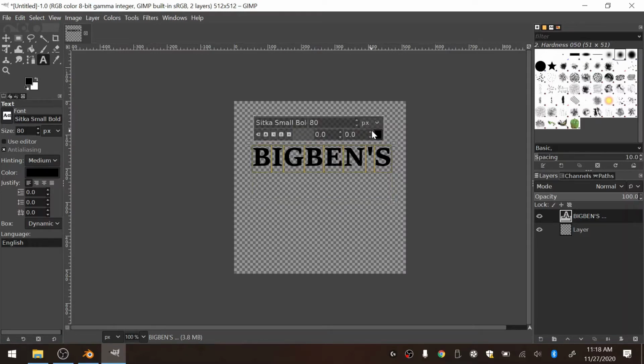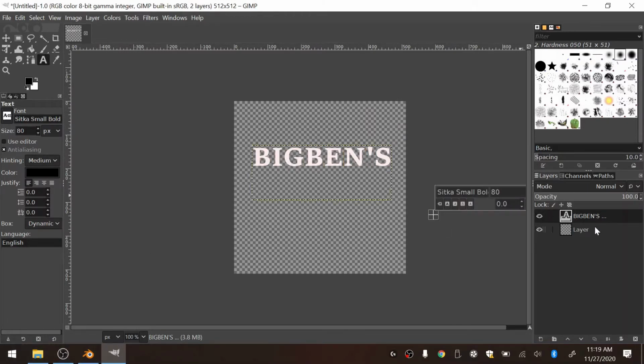Change the color of this. I'm going to make it white. I'll do some more to that real quick. But first of all, let's work up Big Ben's. This is the most random thing I know. Let's make a new layer for the toast.